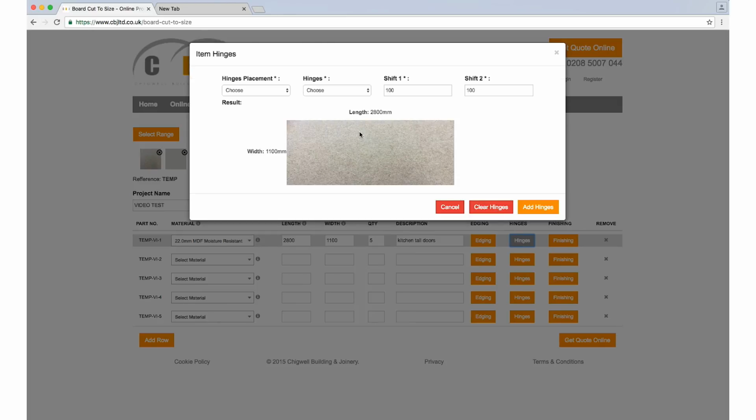This is the size of the panel. We can drill it lengthwise or widthwise. Lengthwise, how many hinges do we need? 3, 4. Select 4. Some hinges may need to be 150 millimeters from the top or the bottom, etc. We can play with that. It will change automatically, as you can see here. Shift it, add hinges.